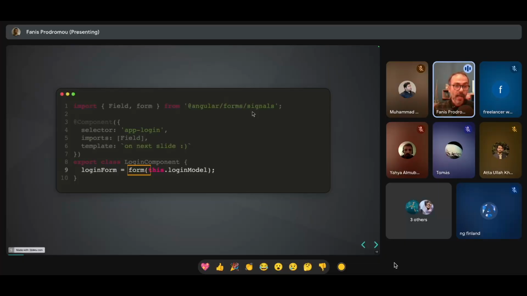And into the first argument, we are providing the writable signal that we have just created. This is very important to understand the data model. This is one of the key principles of signal forms: they do not maintain their own data. We, the developers, are responsible to provide a writable signal as the data model, where the form will be based on. So any change to this data model will affect the form values, and any change to the form values from our inputs will affect this writable signal.